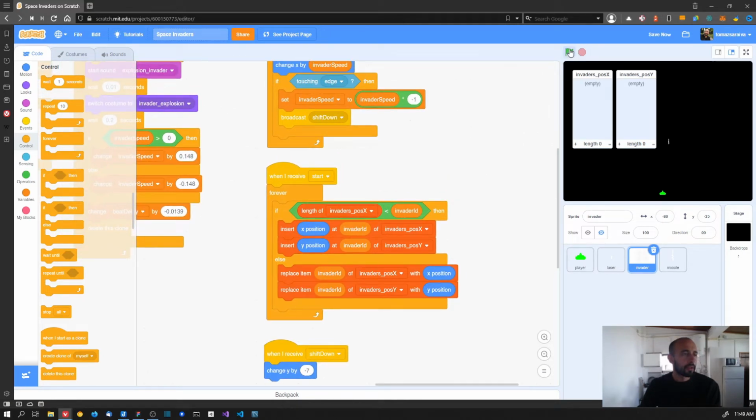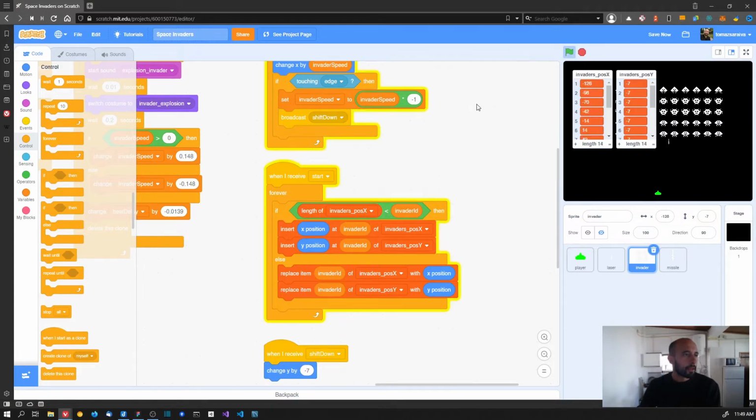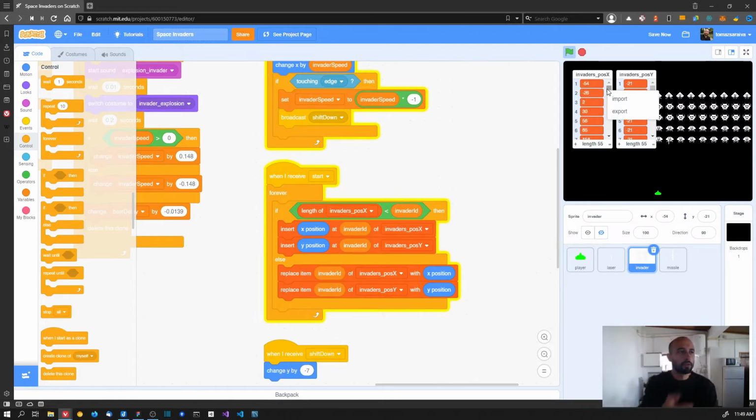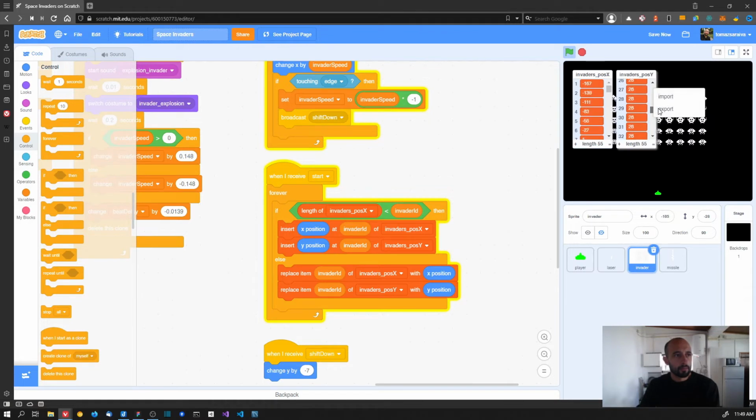So now when we start, I'm going to let the list here so that we can see that we are actually changing the values. You see that it added 55 values on each list. So we have the 55 values for the 55 invaders, and the X position is always updating because they are moving, you know, left and right, and the Y position is also updating.